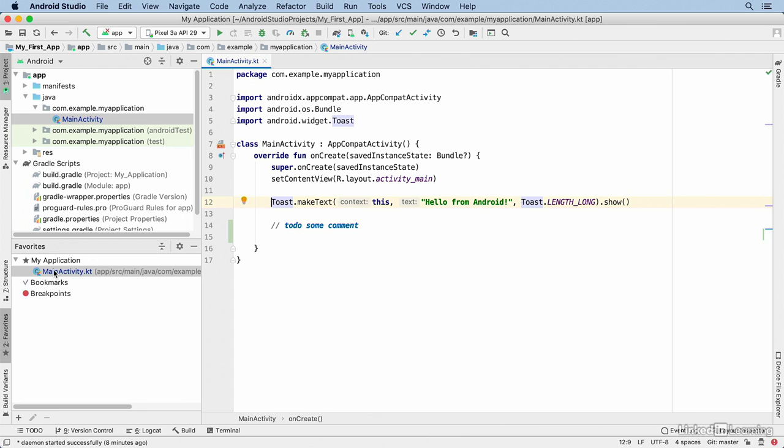So these are all methods you can use in Android Studio to find the code or the files that you need.